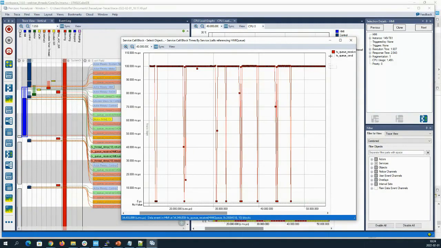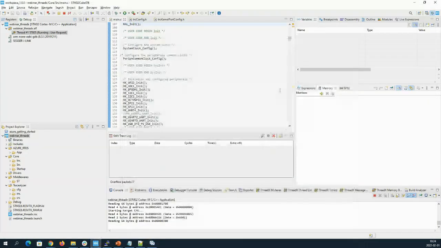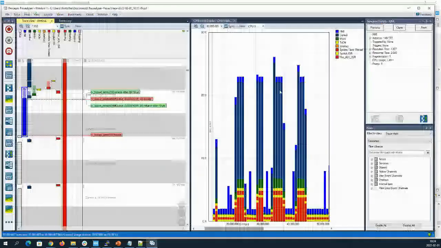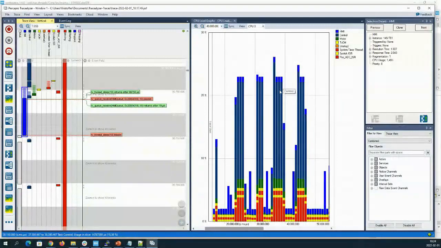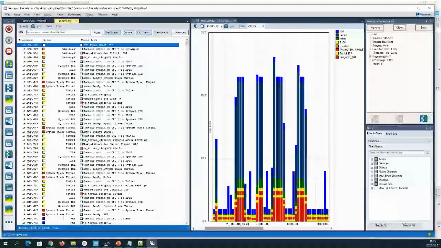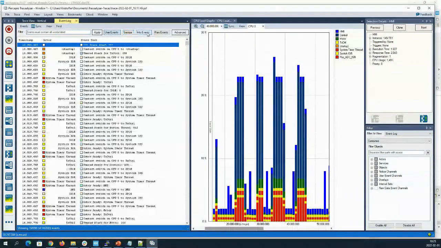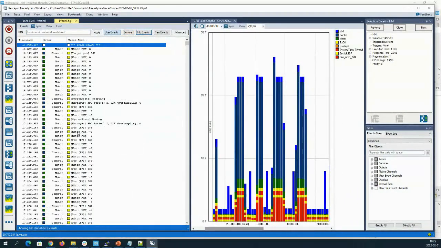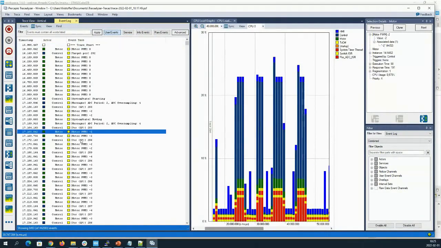But there are for sure more things that you can do, and I mentioned in my slides that we also support more flexible user events. And I just want to show you a little bit about that as well. So if we take a look in the event log, here are all the user events. And for example, we can see here motor, PWM, POS, LP, and so on with some value.